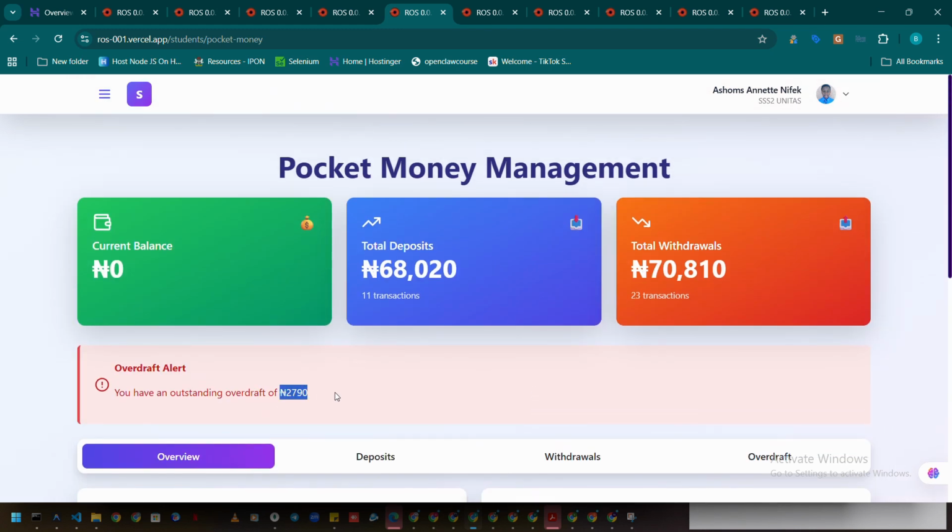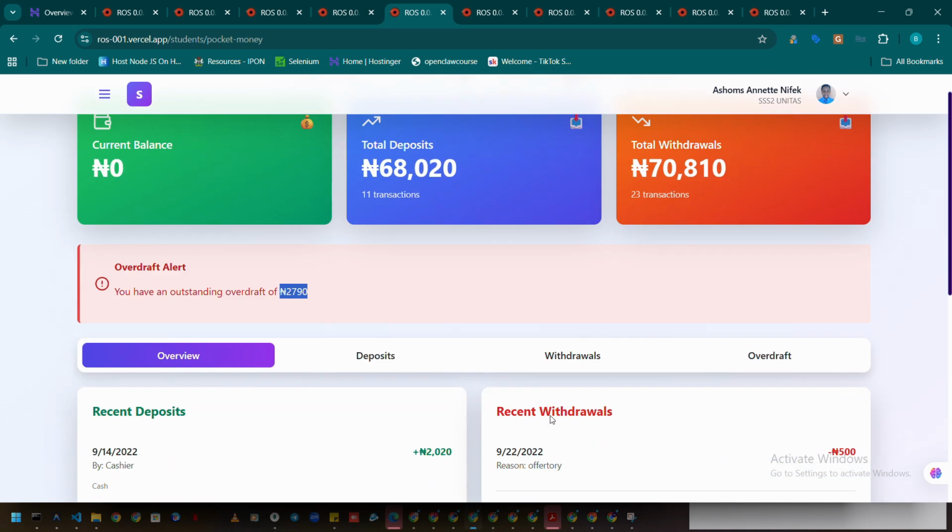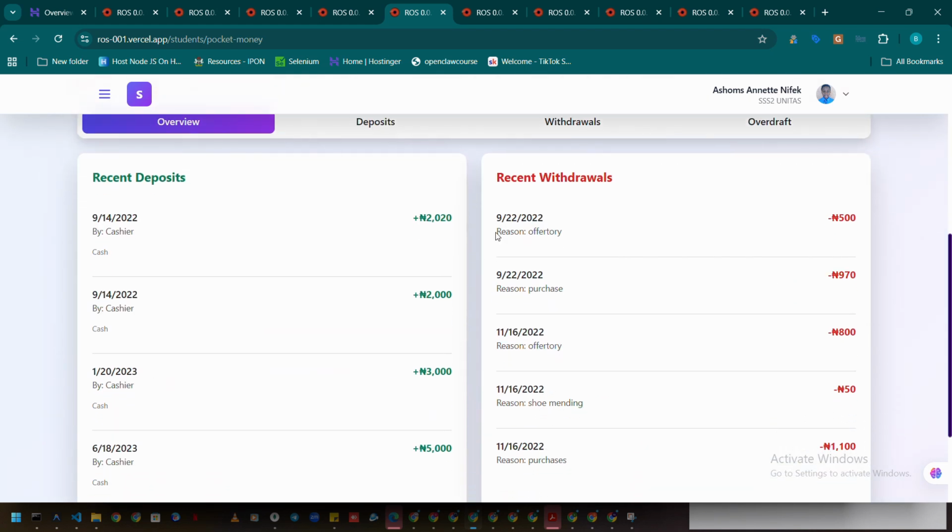So you know, oh, this is what I'm owing the school. And then when you want to make a deposit, you can make a deposit to make sure that the deposit covers the overdraft and your child still has a certain balance. And you can see in the breakdown for the withdrawal, it also shows you the reason why your child collected that particular money. So you don't need anybody to explain to you how your child actually spends the pocket money you give them in school, right?